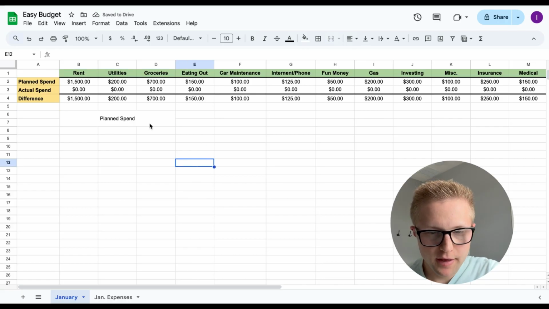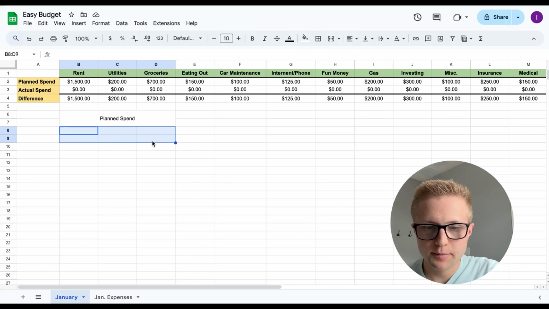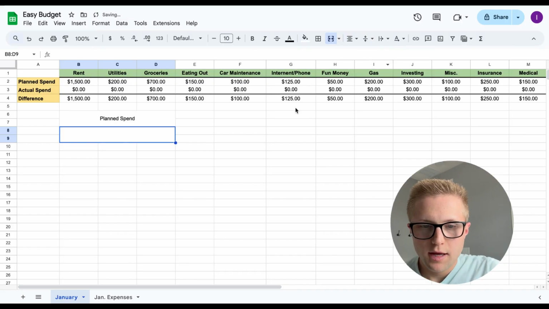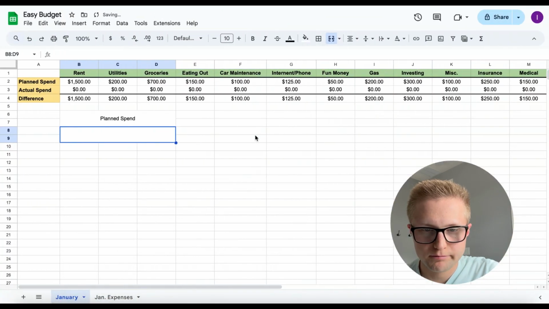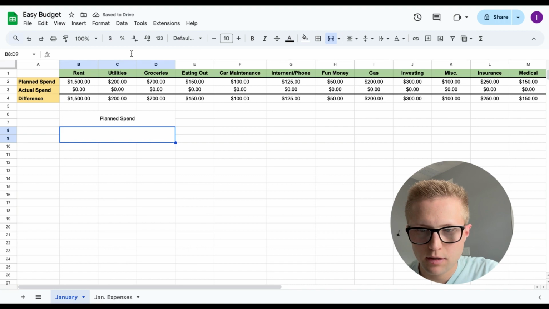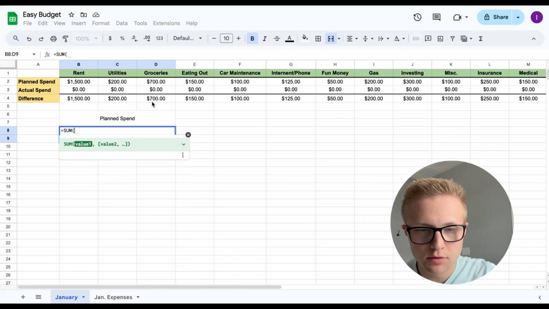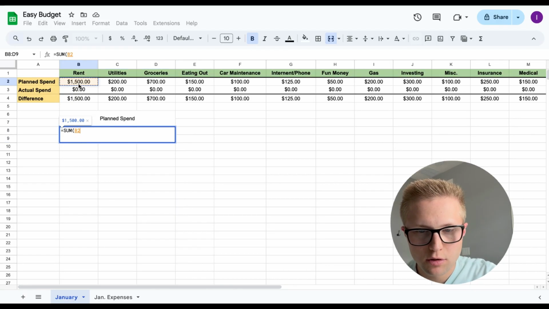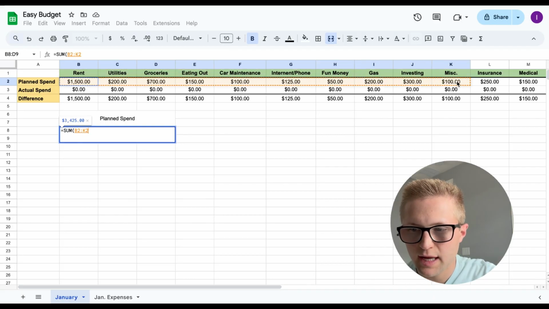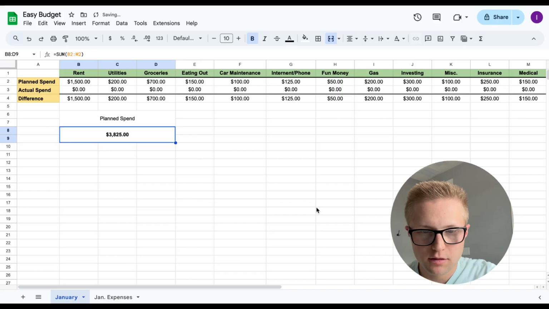Okay. And then right here, going to do a similar thing. We're going to merge cells. We're going to center it and put it in the middle. And then we're also going to format this as currency. Oops. Hopefully that worked. And we're going to bold this. Okay. So what this is going to be equals sum. We're doing that sum formula again. Very simple. You're just going to highlight all of your planned spend. Okay. So that's our planned spend for the month.